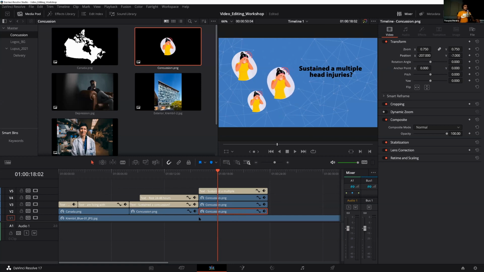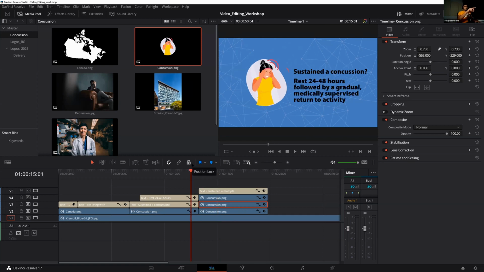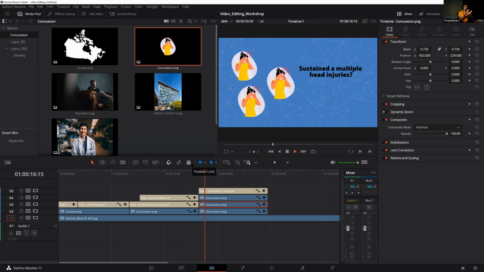right? So what I'm trying to show is you can use the same graphic more than once, right? You can get creative, especially with the accompanying copy. So when it goes from this, sustain multiple head injuries, cool. Now what do you want to tell people? Make sure you leave enough time for this on screen. So say that's kind of where I want it.